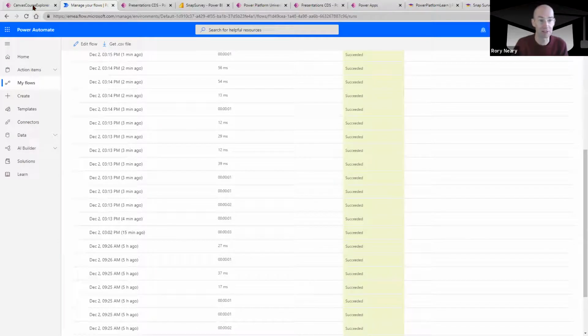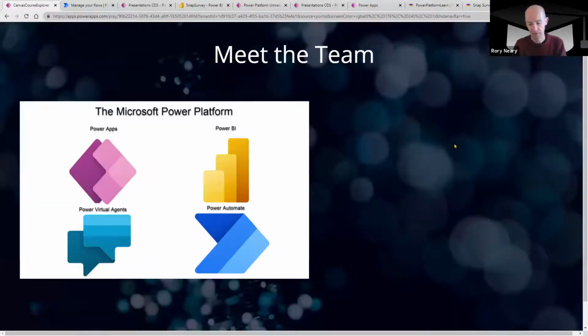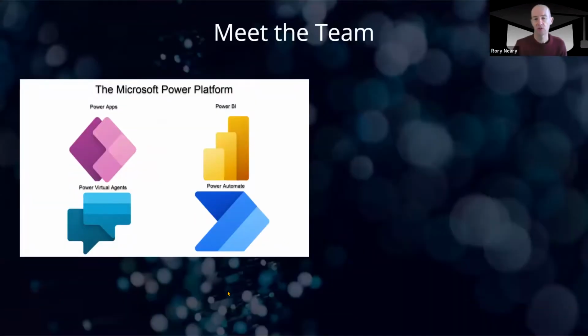I could stop here, actually, but that is just a little exercise that we've done to see them in action, to see that there's actually a possibility of combining these products. I'm now going to talk about the meet the team element of this, and that's where I talk about the products themselves.